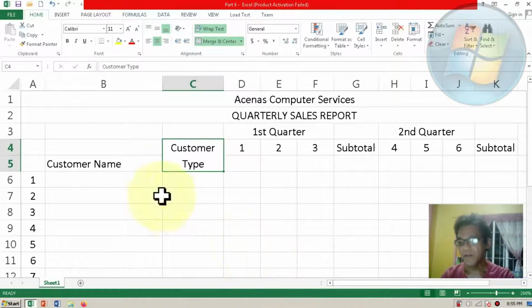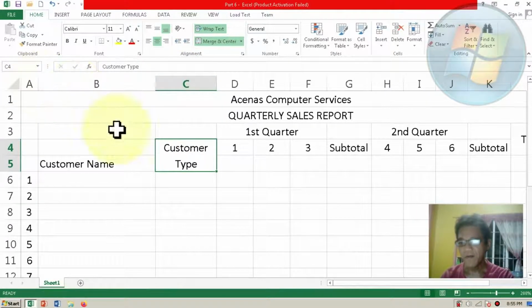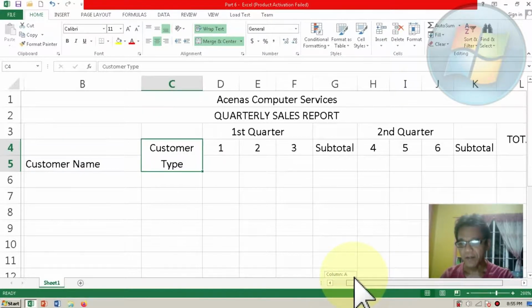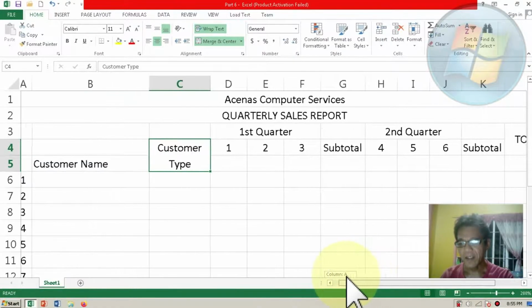So we have already demonstrated how to insert a series of numbers using the field series, inserting rows and inserting other columns, and resizing the columns. Okay, now we are going to put some borders on this report.